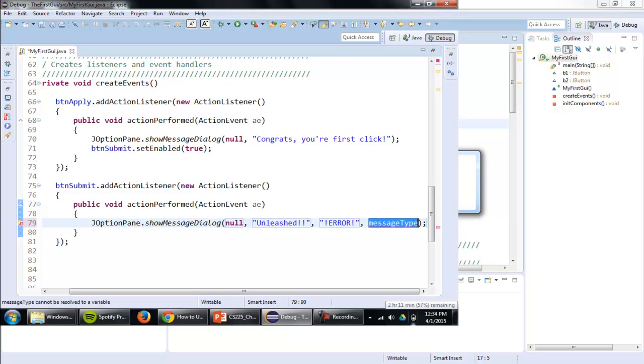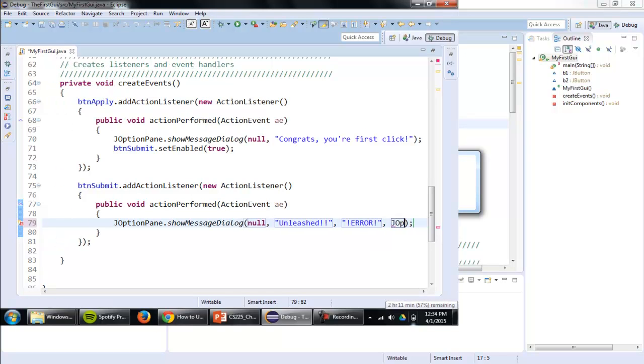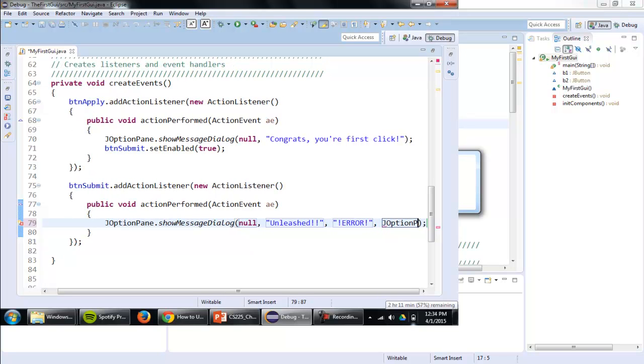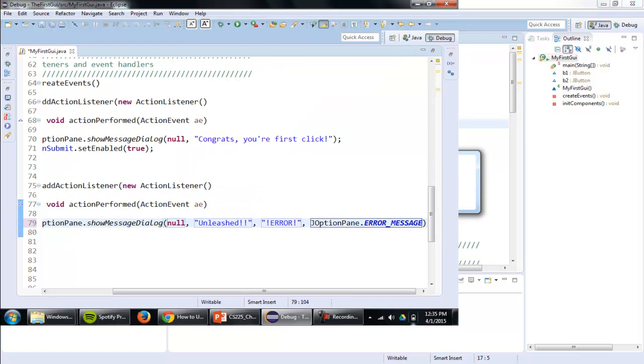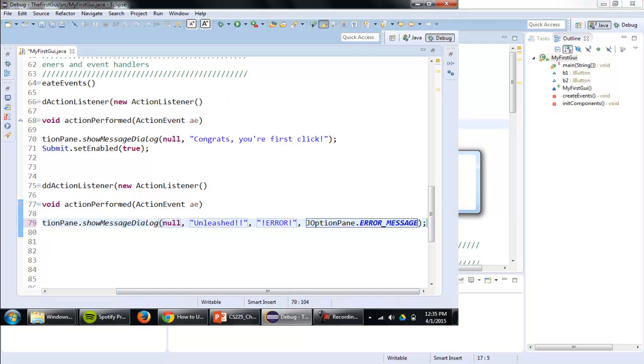Okay, so what is this? This is actually a static number that I get from the JOptionPane itself. Okay, so I can say JOptionPane dot, and it gives me these kind of static options. Okay, I can actually come down and find error message. Okay, and you can play with this and see if you can get the change.